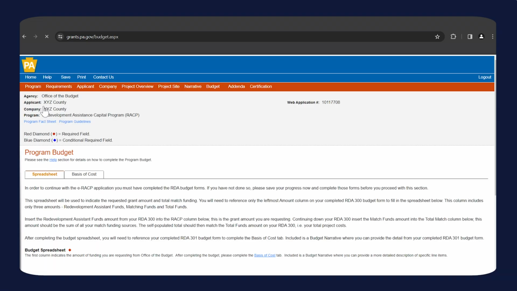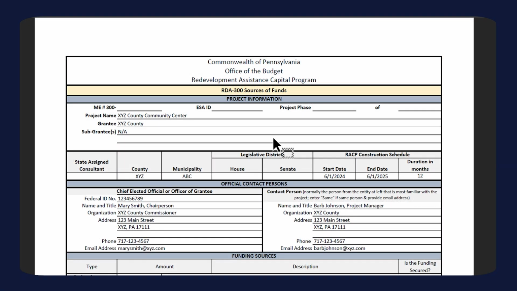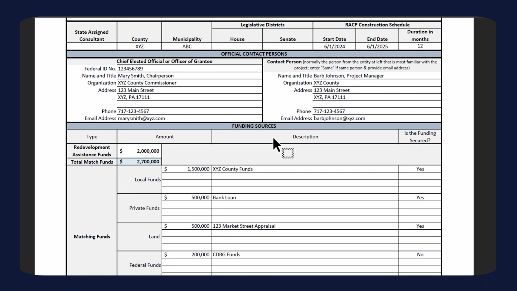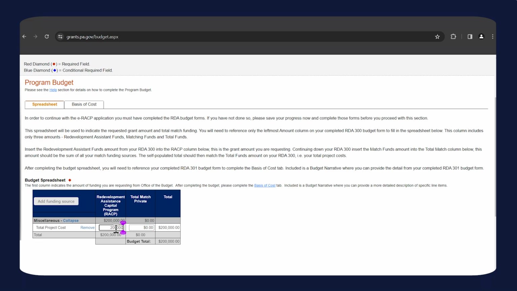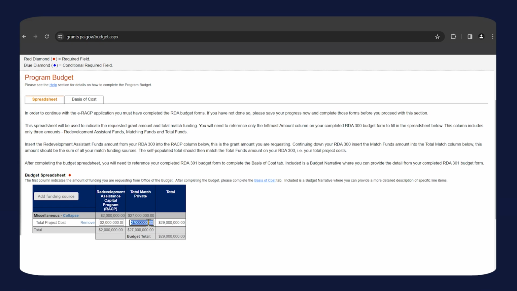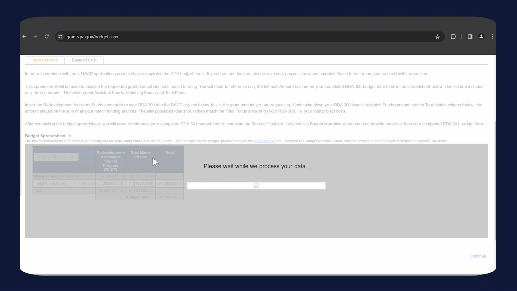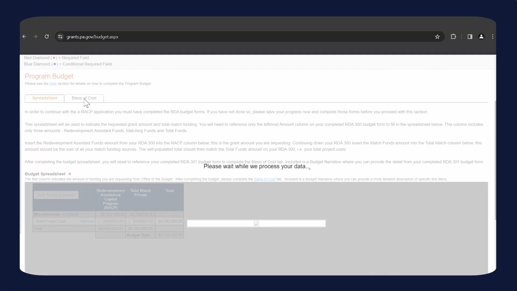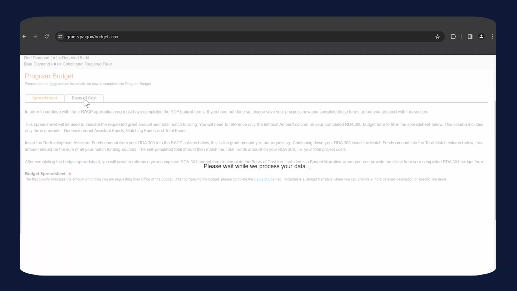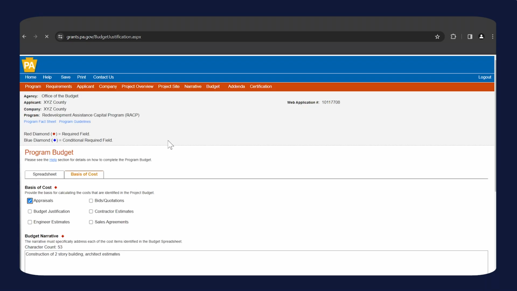The Budget tab will require the use of your completed RDA budget forms. These are broad estimates, so don't get hung up on the details. Under the Spreadsheet tab, reference your RDA 300 and input the total amount of RACP funding being requested, along with the total amount of match funding sources. Please note that the amount of RACP funds cannot exceed the amount of match. The Basis of Cost tab should reference the RDA 301, detailing the costs associated with the project.